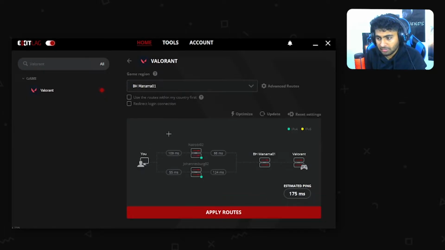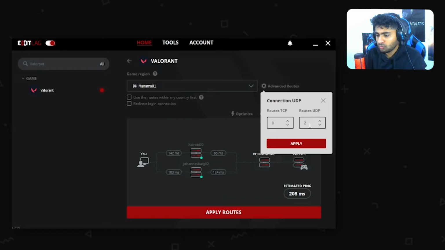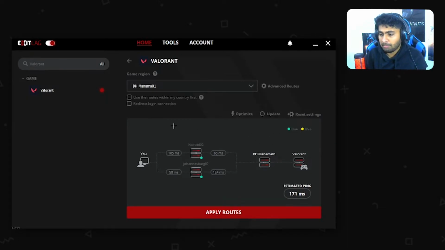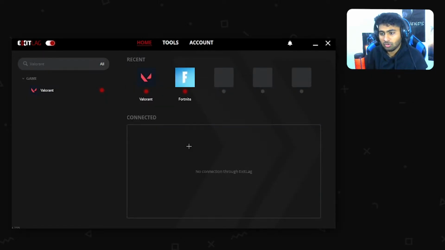After everything is done, you click on update, and if you somehow want to change to 4 UDP routes, you can. But remember, and I always mention in my past videos, when you do a change, always click optimize. When you change something, optimize and then start playing again, because if you don't optimize, the changes will not be applied. And then you just click on apply routes and you can launch the game.